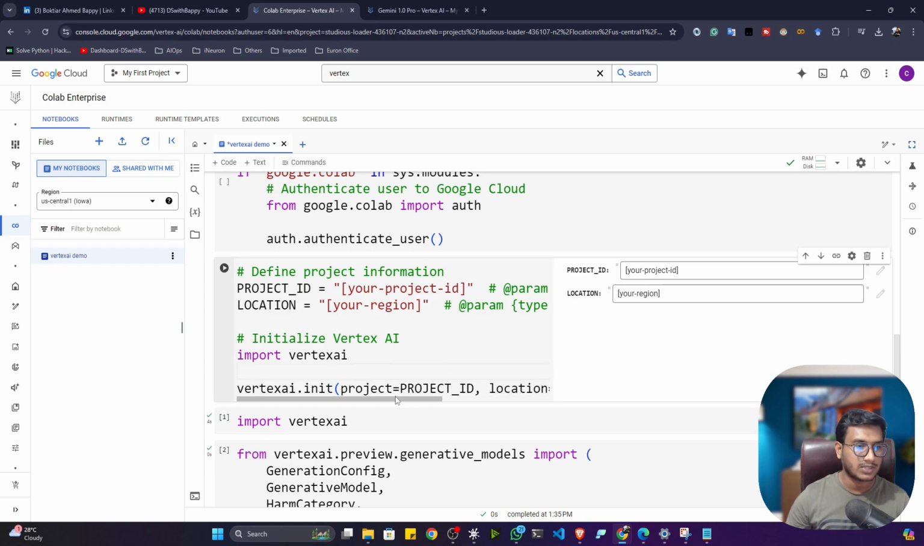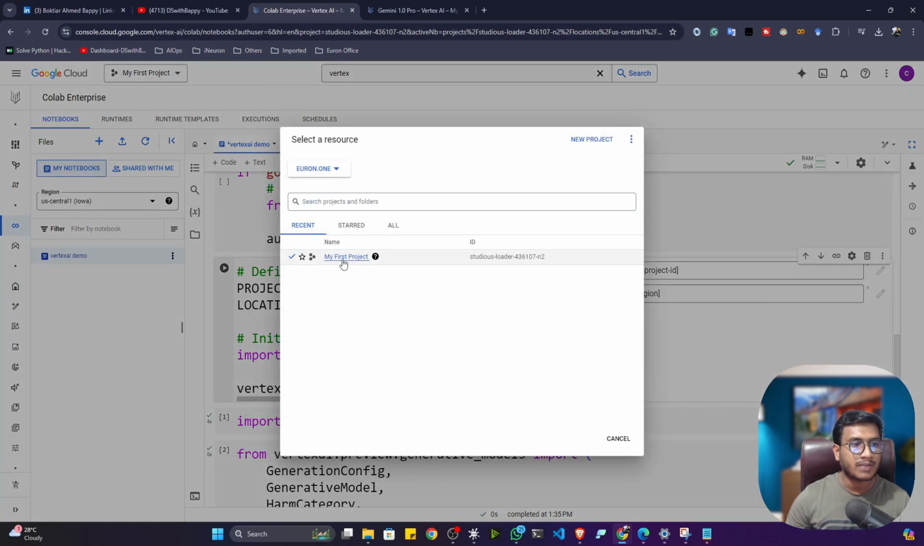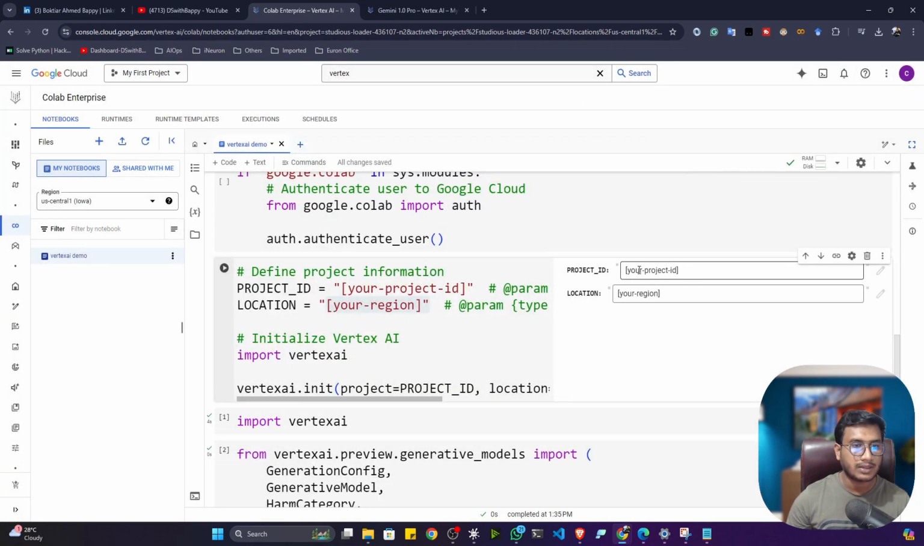Now see, this is the code you have to execute. So here you have to pass the project ID as well as your location. Okay, that means region. Now how will you get the project ID? So here you can see on top you have the project ID. Just try to click here. Now see, I'm inside my first project. So here is the project ID. Just copy the project ID and mention it here, in this box. You just need to paste it here.